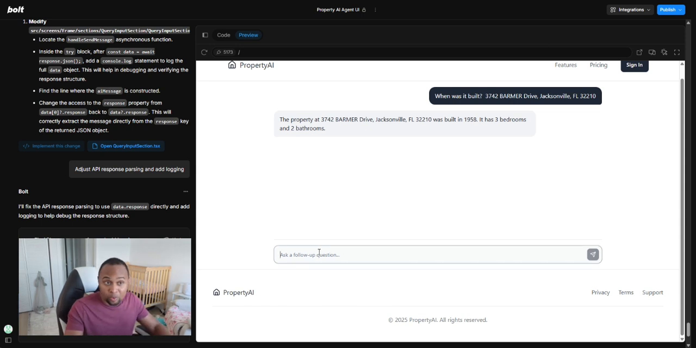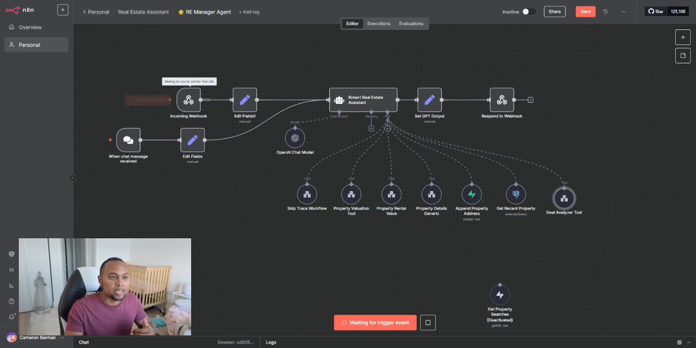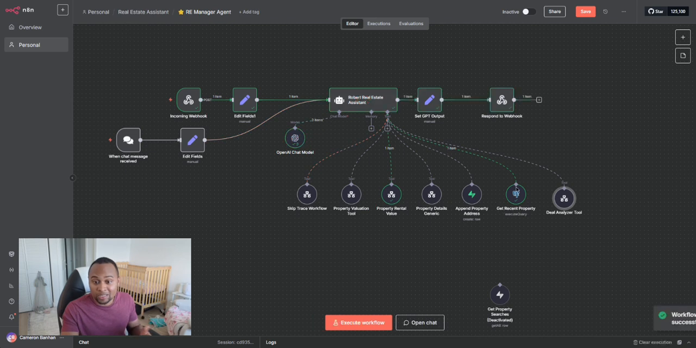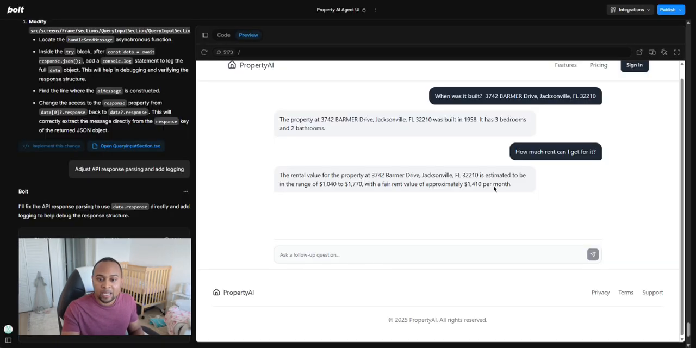So let's ask it another question. I'm gonna say, how much rent can I get for it? I'm not gonna specify the address again. Again, I'm gonna test the workflow. This agent here should be smart enough to go into its search database and retrieve, which it did. So it got the recent property details. And as you see here, it says that this property has a rent range from 1,040 to 1,700 with a fair rental value of $14.10 a month.